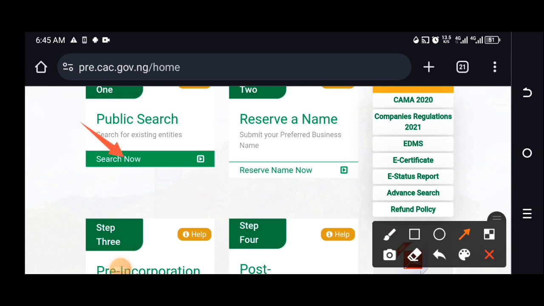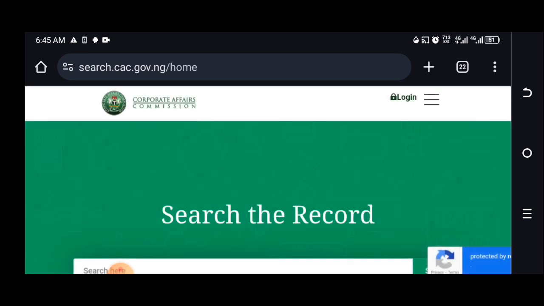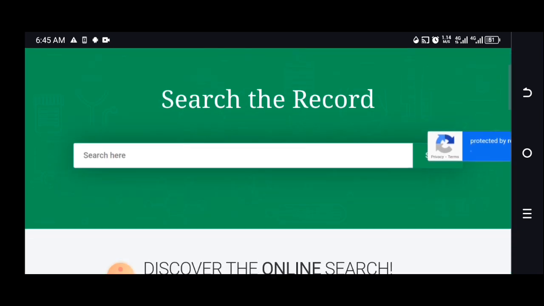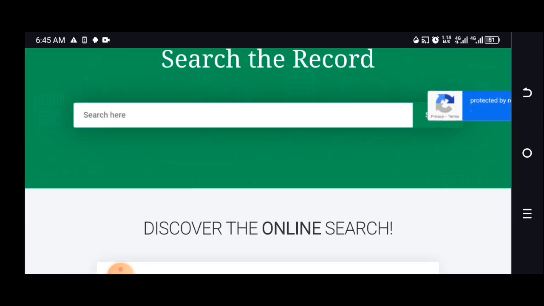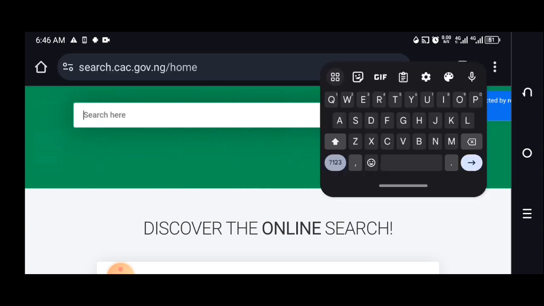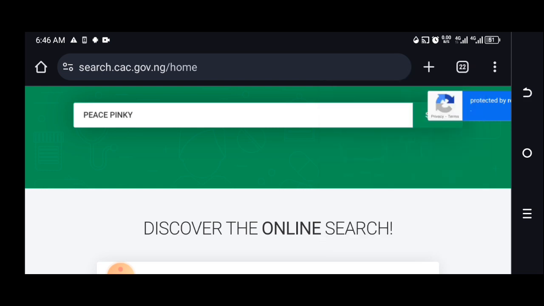You tap on it and it takes you to another pane where you can now do the search. So this is the page that has opened for us where we can now do our search. So now let me use that experience I had as an example here. The name we had in mind was Peace Pinky. So let me write it down and do the search with it. I'll show you something now. So this is the name here.